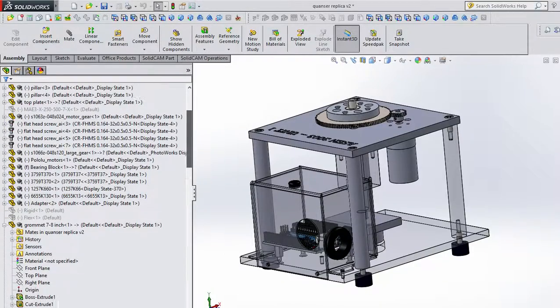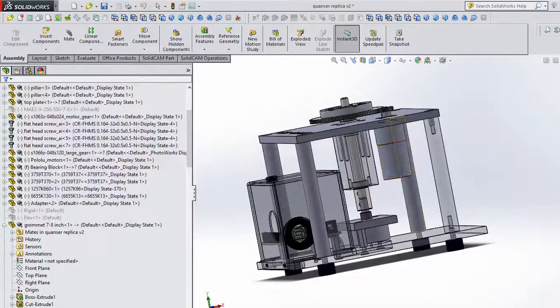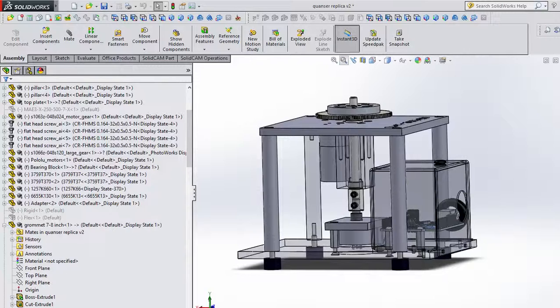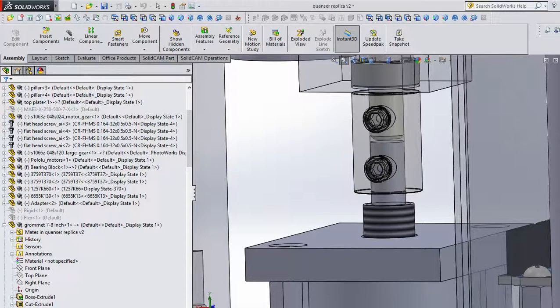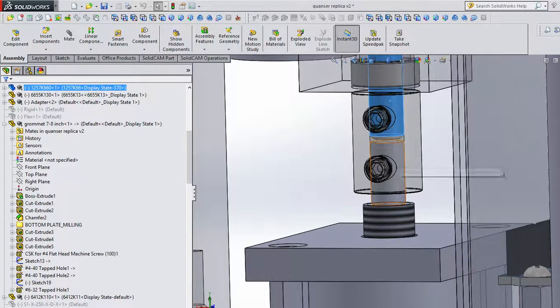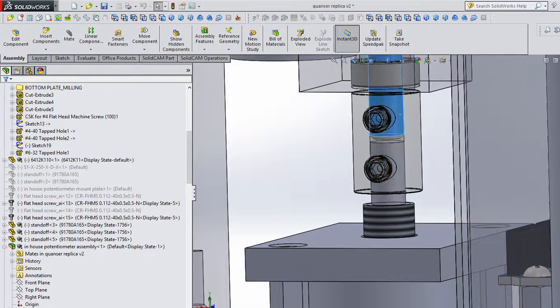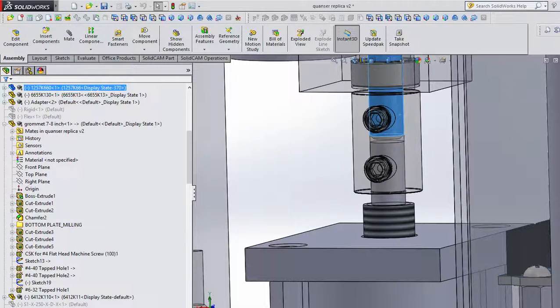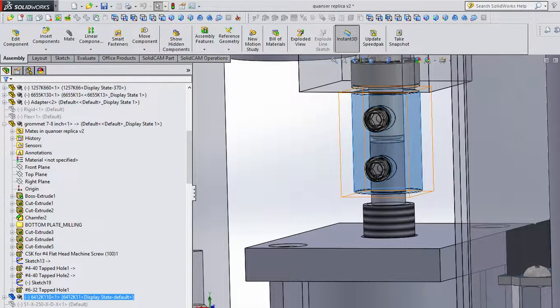All right, so for example, this is a potentiometer, and the little shaft on the potentiometer and this shaft needed to be coupled. So we used a shaft coupling that had set screws in it. And if you notice, there it is in my feature design tree. Here's the part number, 6412K110.